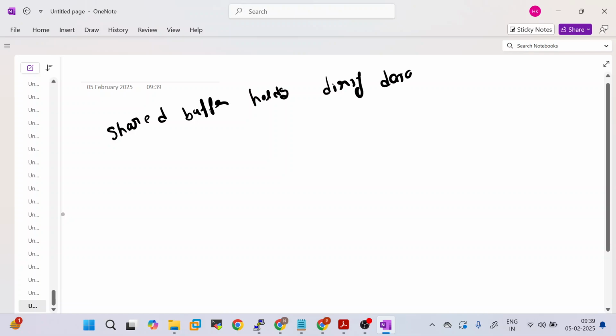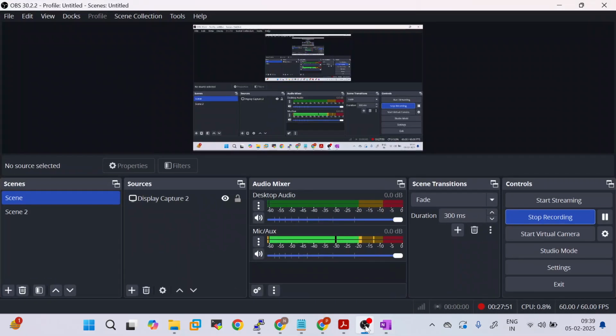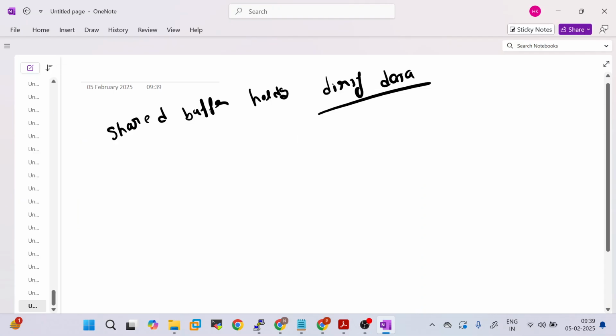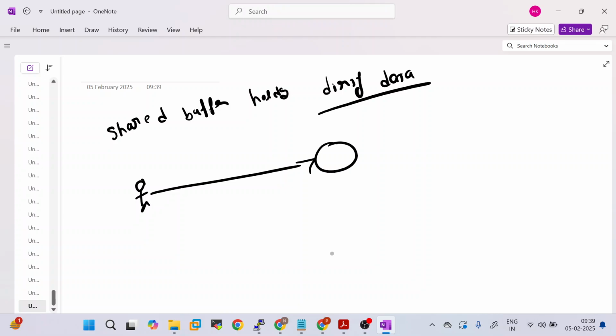Dirty data. The shared buffer holds dirty data. What is dirty data? Before explaining dirty data, let's see an example. Let's say I'm a client connected to the Postgres database.